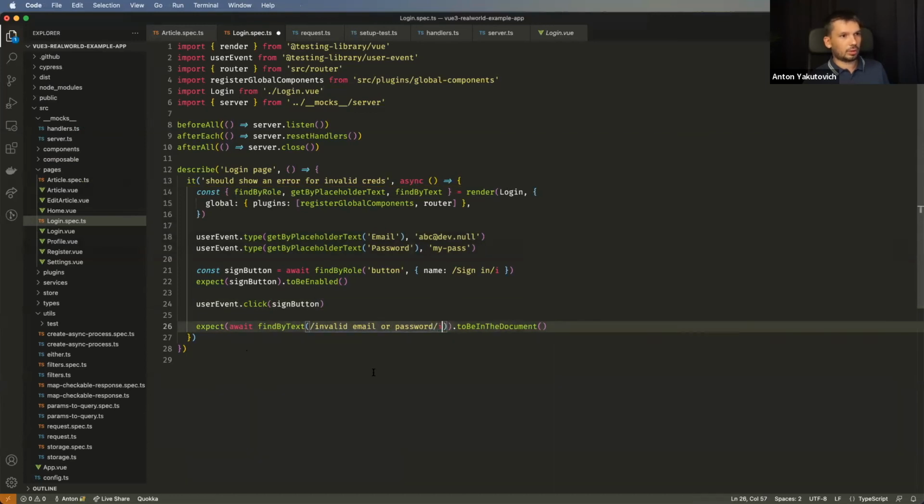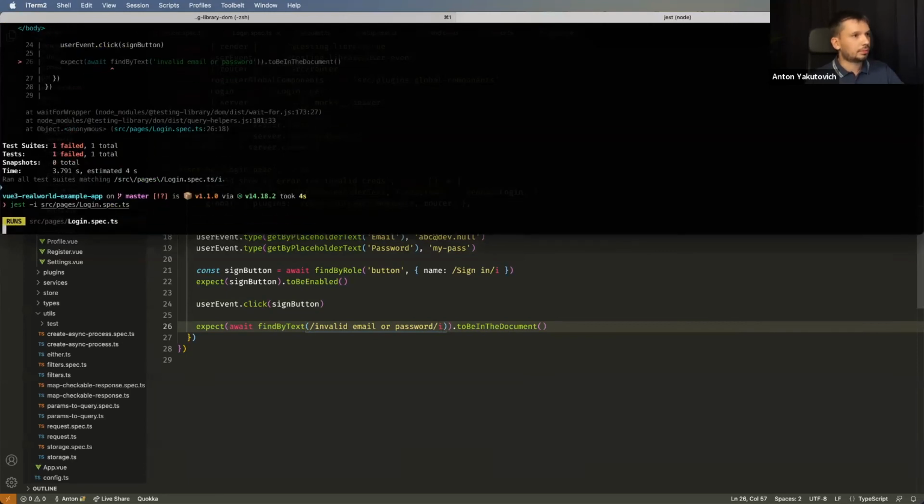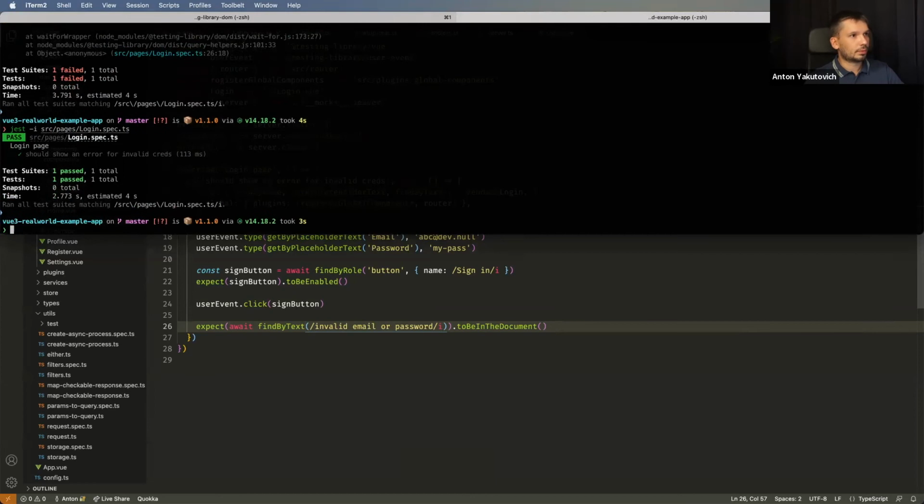I'm changing only one line. Now it's regex. And let's execute the test again. Finally, we have our test green. Everything is good.